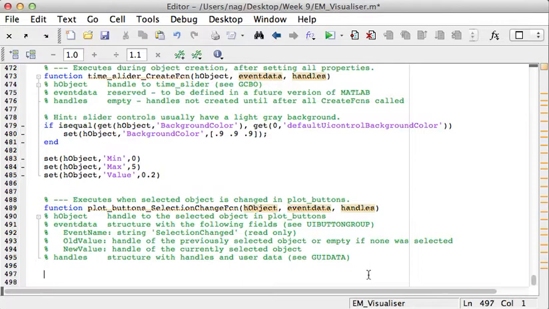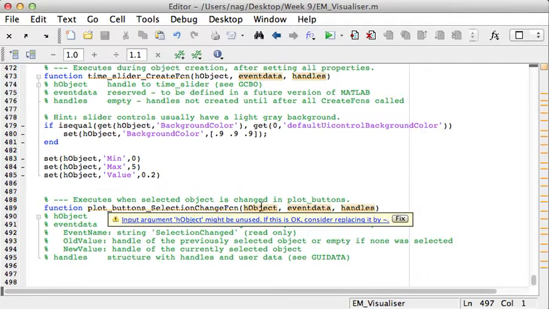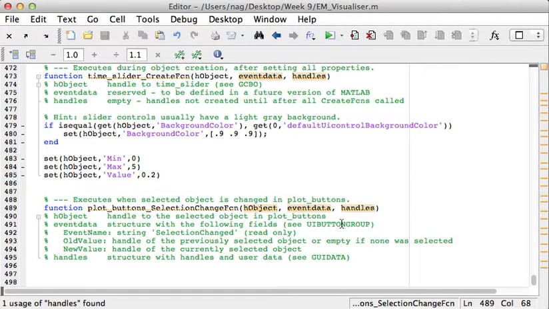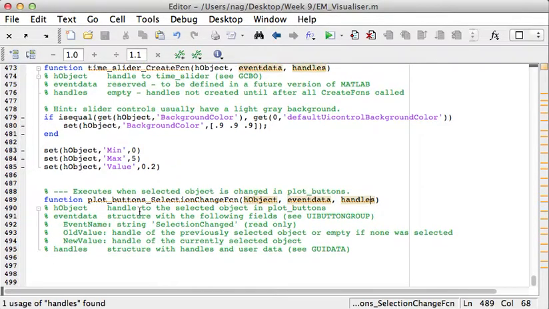So let's have a look at the generated code. As with all the other callbacks, there's the handle to the actual object we're dealing with, and that's the button group. Then there's some event data and the handles structure that's passed in between every object, and that's where I've been storing all my data. Now, let's look at event data. It says there's event name, which you don't really care about, old value, new value. So these are the handles to the selected objects.